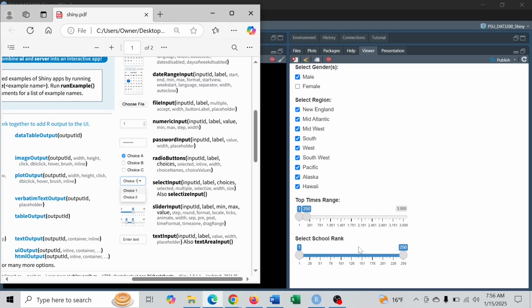So let's do this. Oh, by the way, once you create this app, publish your application on shinyapps.io and submit its URL on Canvas. And once graded, archive it.